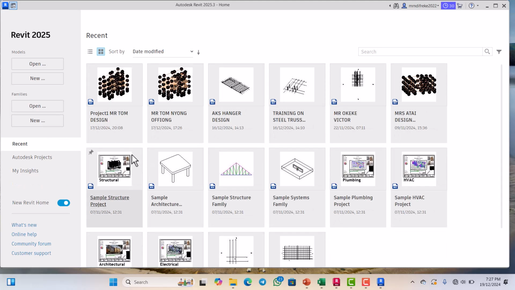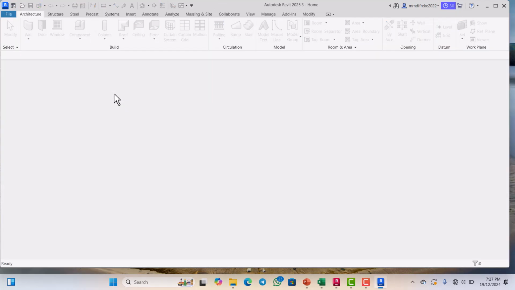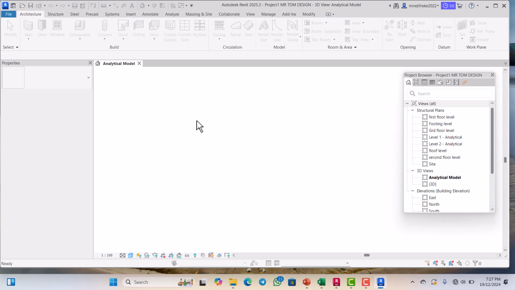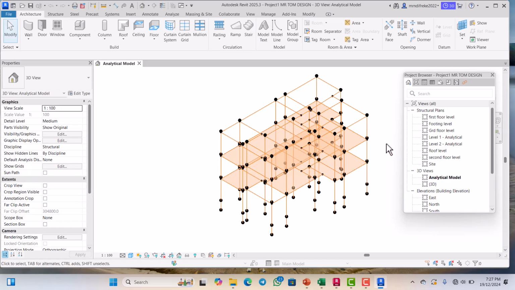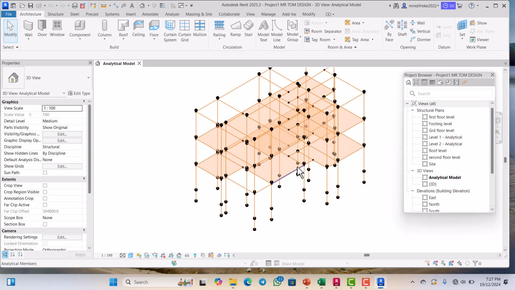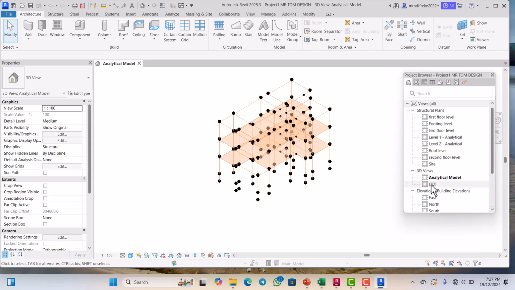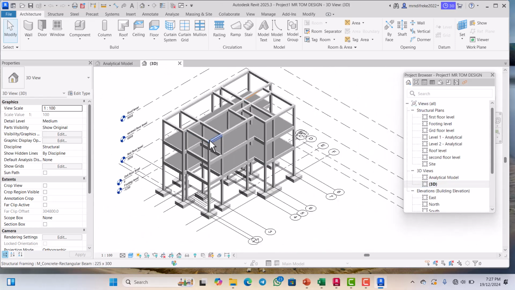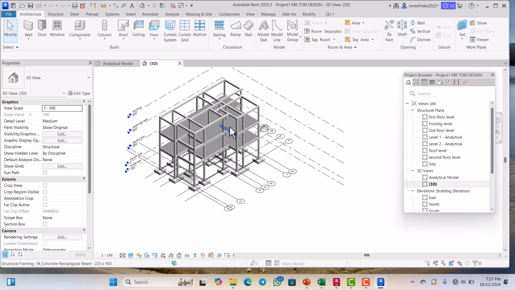Okay, so this is what we do. This is the design. So we quickly click on it. Okay, so we can change this from the analytical model to the 3D view of it. So this is our design. So let's just update this.